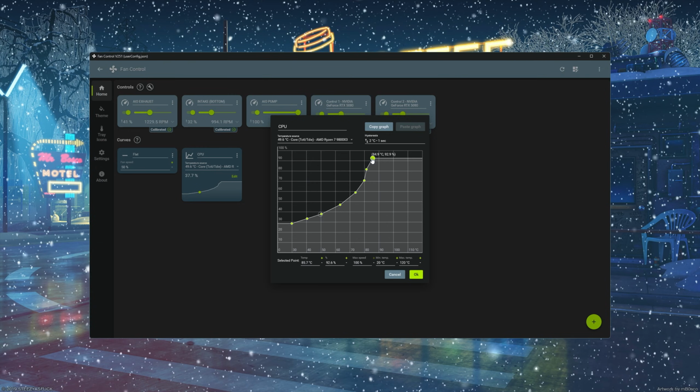It'll be really loud. You could drag this further across so it's more like 92 C that the fans really ramp up. You can see from 80 C, 80%, all the way to 91 is quite a big jump. But you can set this up however you like. I'm just using this as an example.